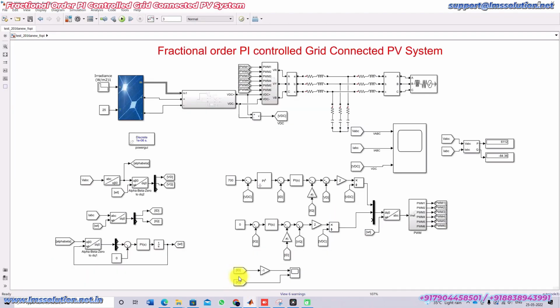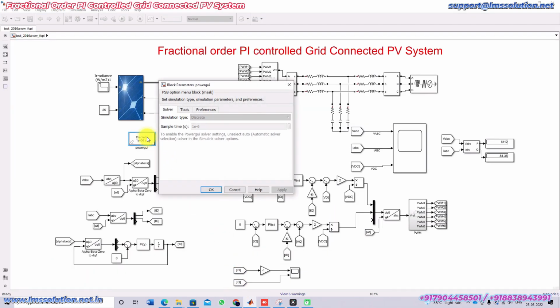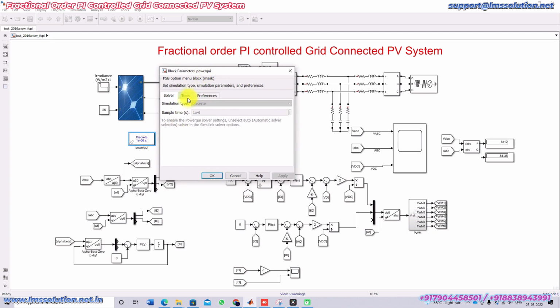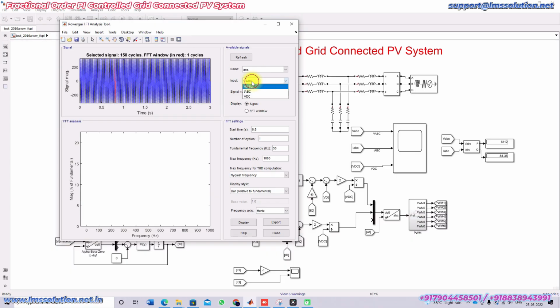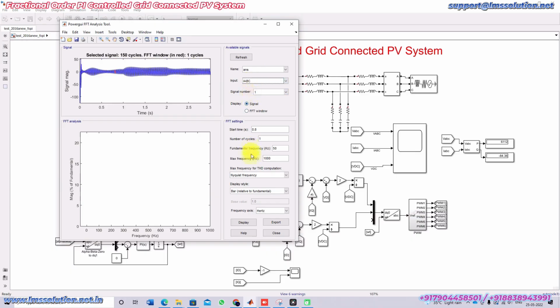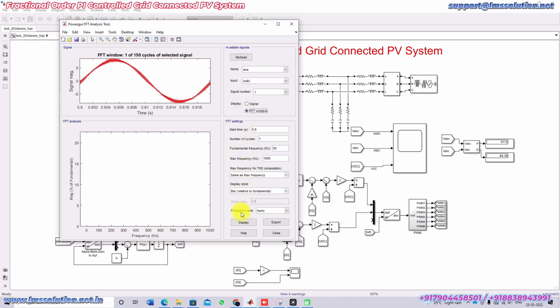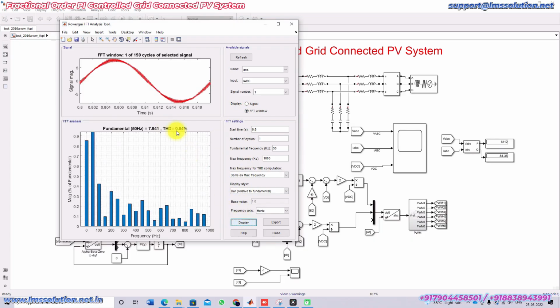Next, go to this simulink block and open this Powergui, and then go to FFT. Now we can select IABC, change to 50 hertz, and set the maximum frequency to the same. Now I'm going to check the THD. Here you can see the THD is around 0.84 percent. Now I'm going to change the time value to 1.5 and then check the THD.